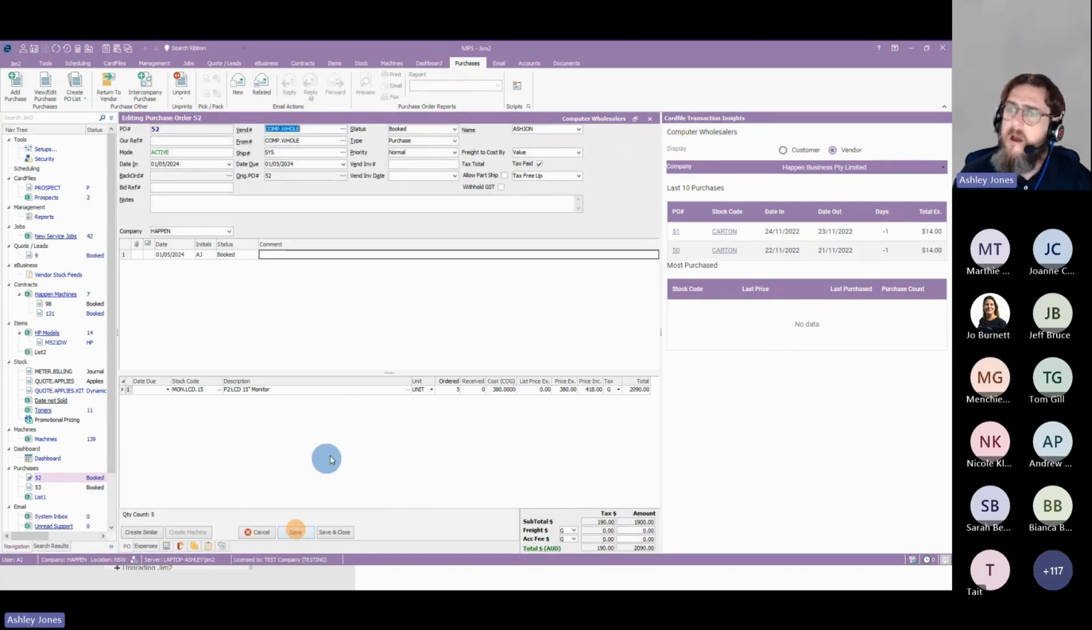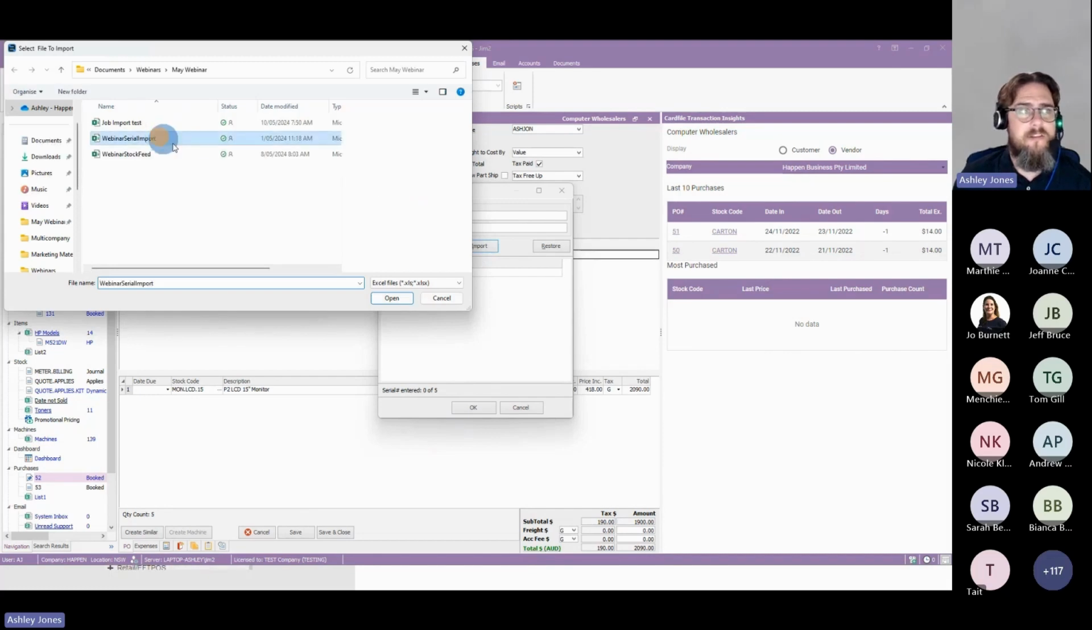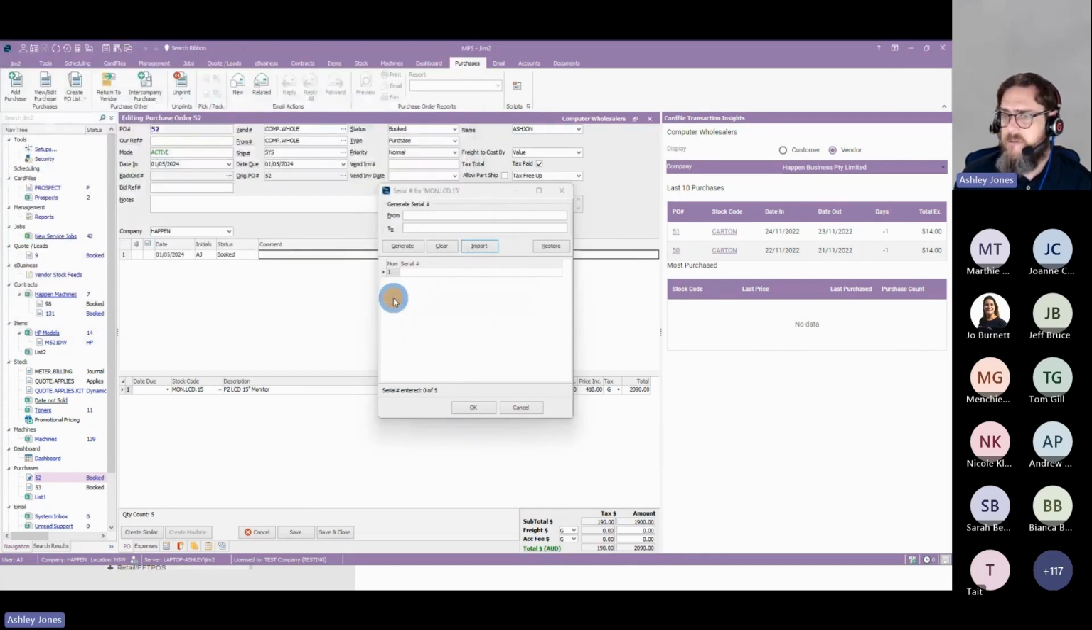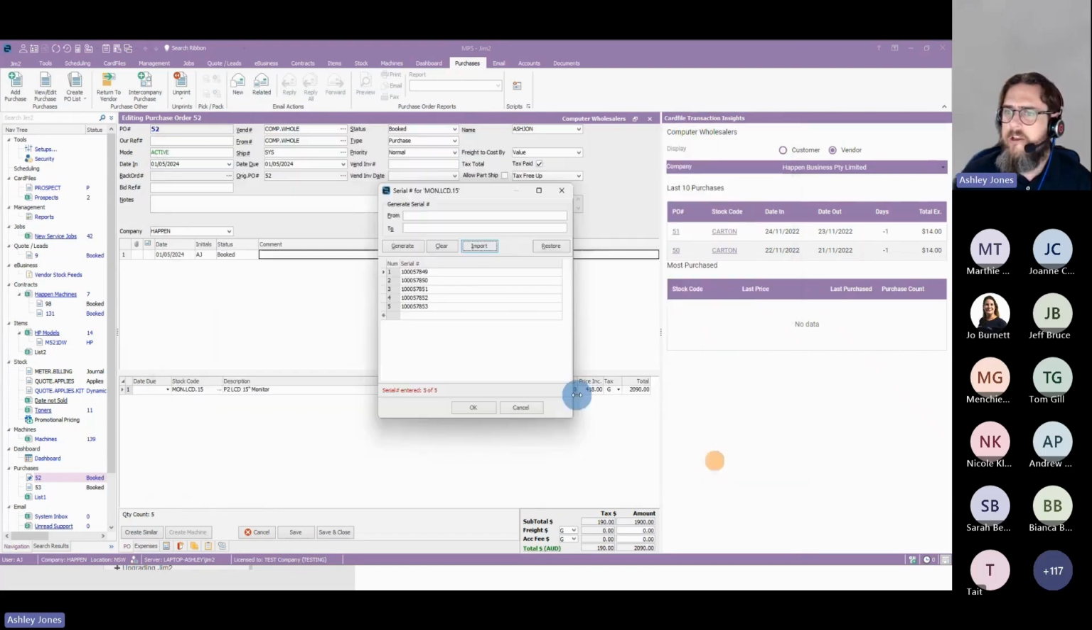As you can see, I have a PO here for 5 monitors. If I click the ellipses, we can put in the serial numbers. If I click import, I can then select the spreadsheet that contains the serials, map the columns to the serials, and then click import.